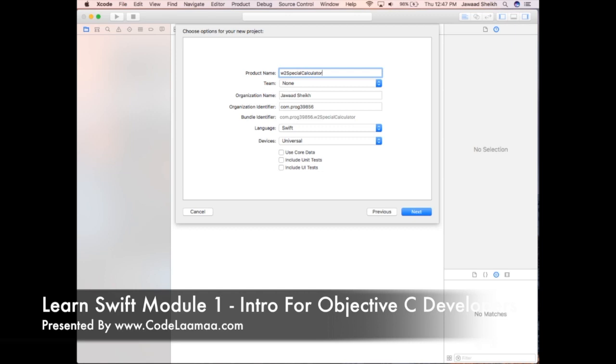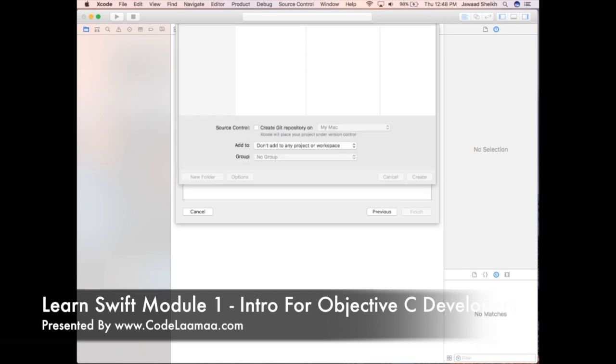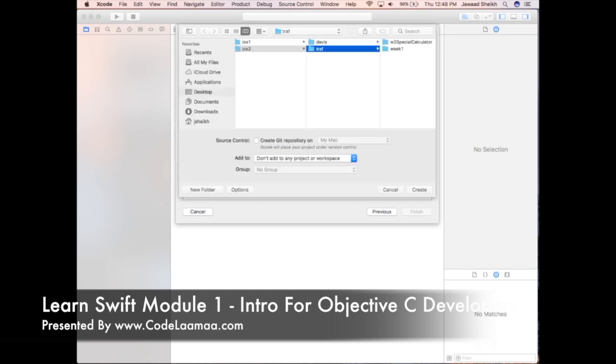So language is Swift. You probably have Objective-C since you've done so many Objective-C apps. We're going to do a Swift app. Now you can, of course, mix Objective-C with Swift in your projects. That's not a problem at all, but we're going to do a Swift project here. Universal device, core data, everything's unchecked. Everything's off here. We're just going to do a simple special calculator. Hit Next, and give it a home.